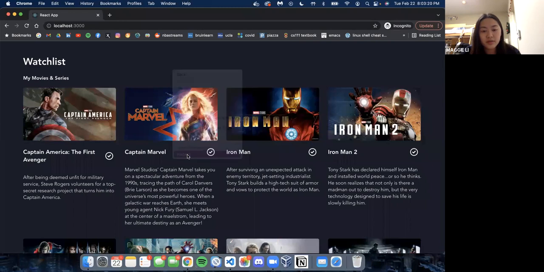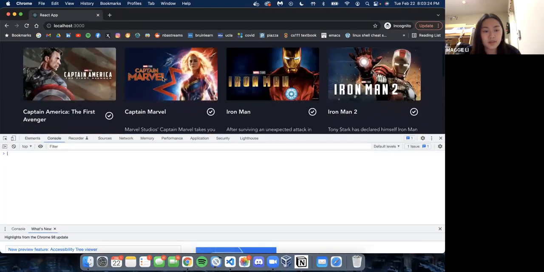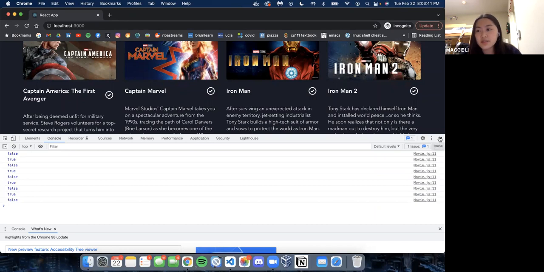So let's open the console. And let's see when I click this button, what happens. Okay, so as you can see, every time I click this button, the state is changing and it is going from false to true, exactly as we expected it. So now we know that our state is changing, so perfect.